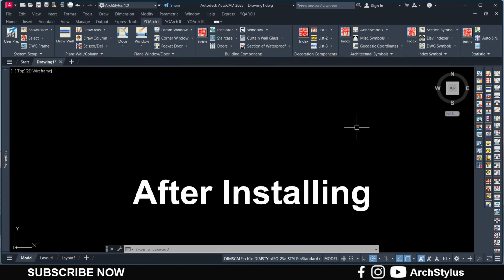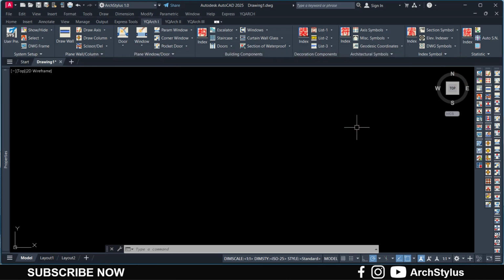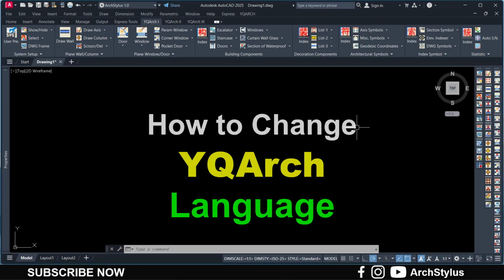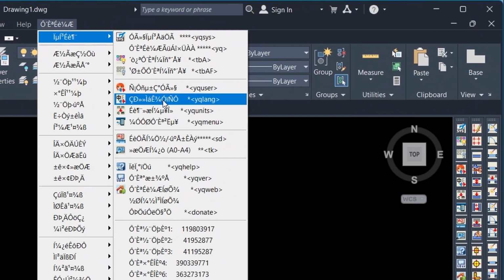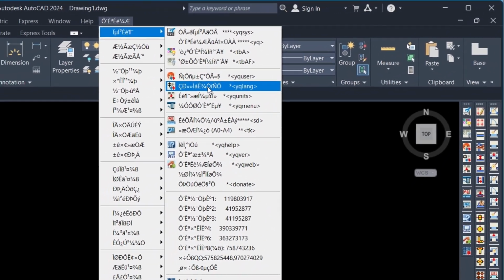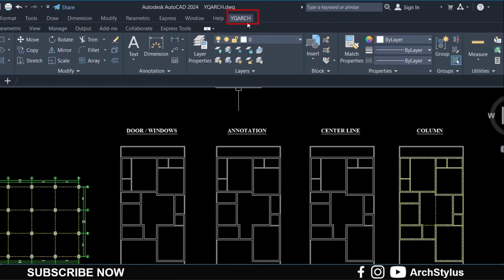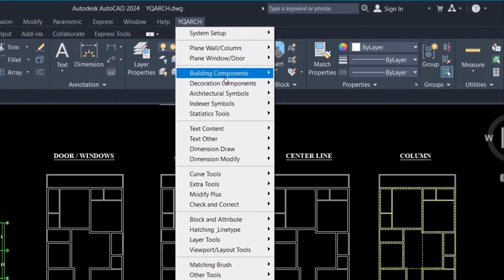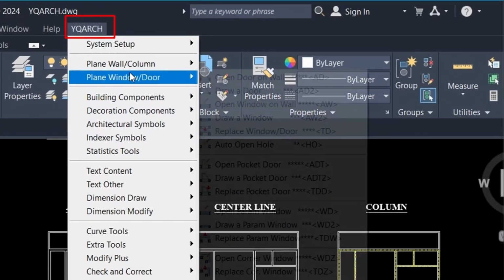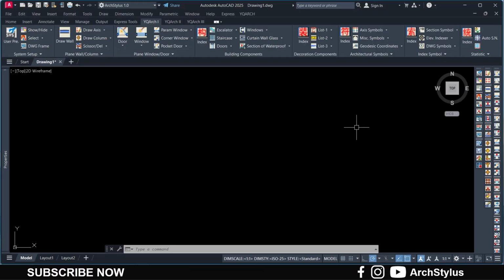In this video, after installing the YQArch, we will learn to change its language, because when we install the YQArch, it is in Chinese language. So, we will learn in this video how to convert the Chinese language into English language so that it is easy for us to understand the YQArch plugin.